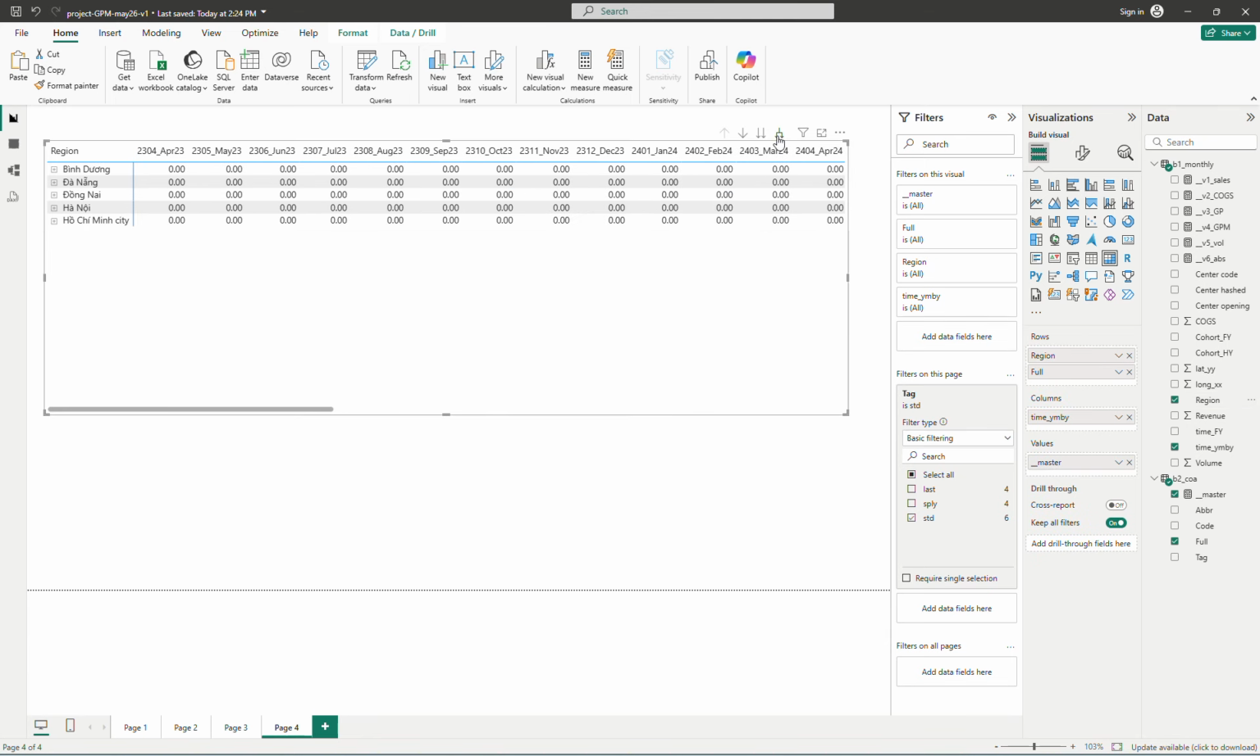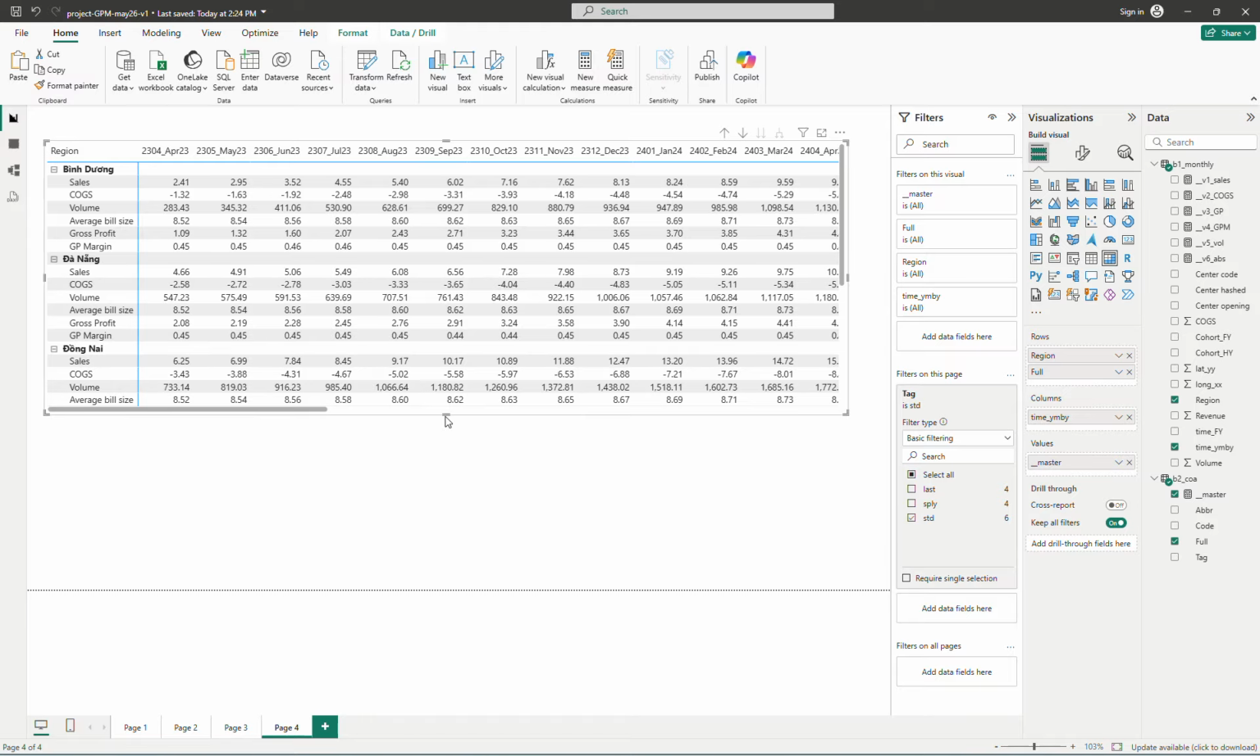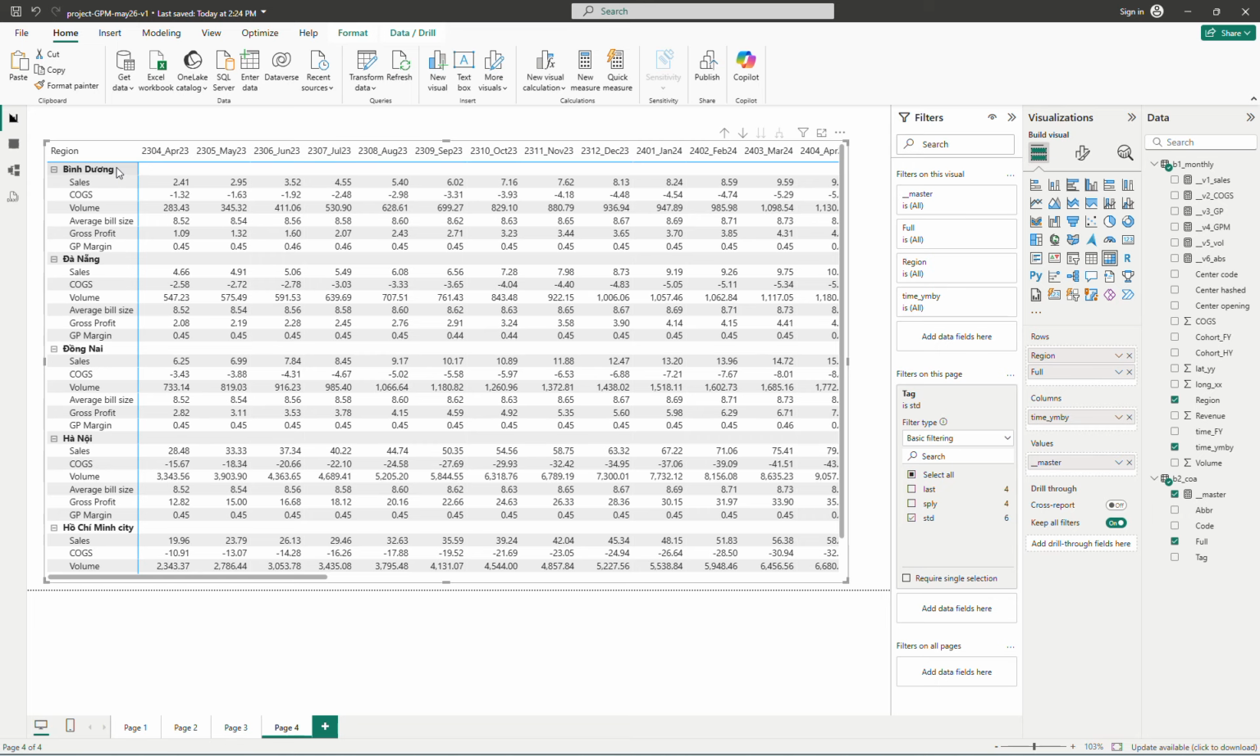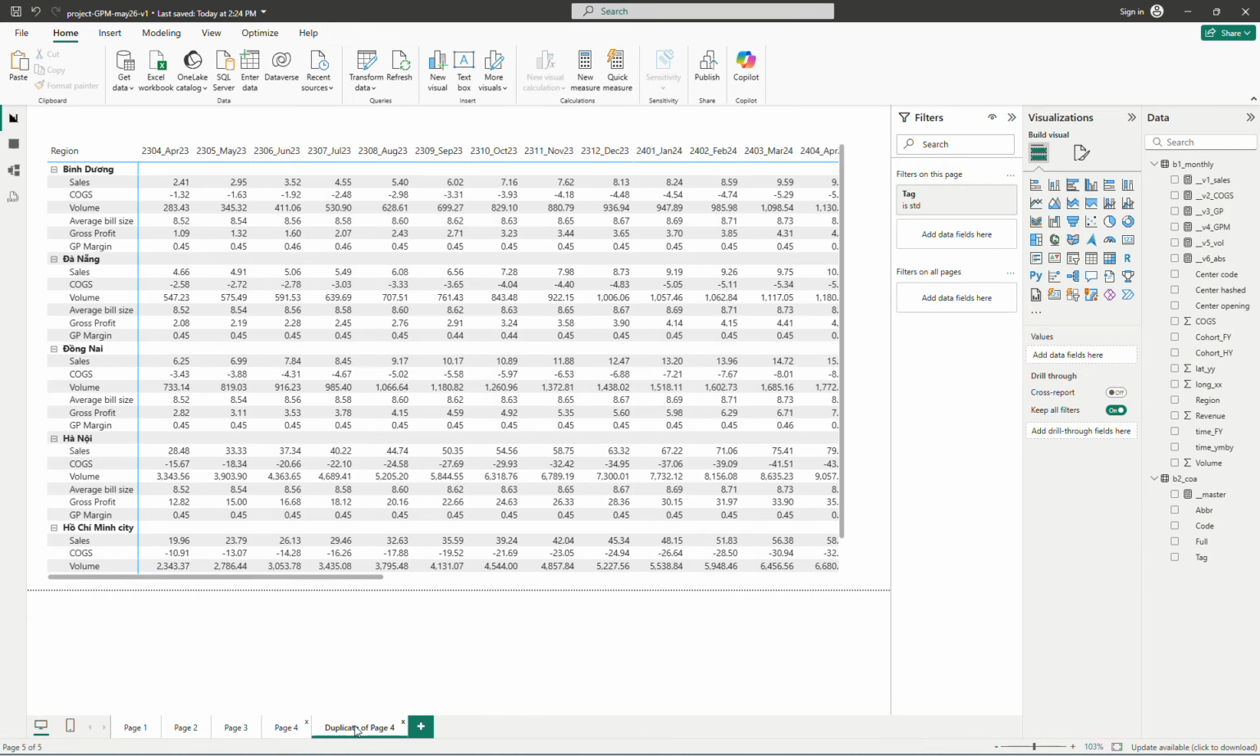So if you want to understand the measure for each region, you can just put the region in here. Okay, so the region on top. Now, if you want to break down each sale or COGS by region, you can do the same thing as well. So let me duplicate this one and then compare like for like the two. Page number 5.